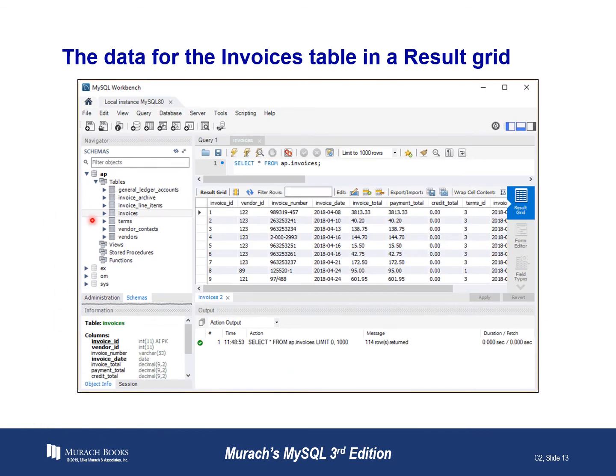All right, so when you right click on a table and say select the first 1000 rows, what happens is a query is generated automatically, something similar to this: select star, which means everything, from AP, which is the schema, dot invoices, which is the table name, and then semicolon to end the statement. That is automatically generated and then executed as well, and the result of that execution is displayed under the result grid. So this is how you can view the data for a table.